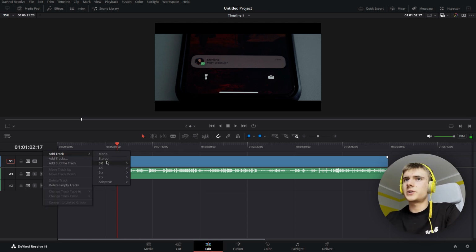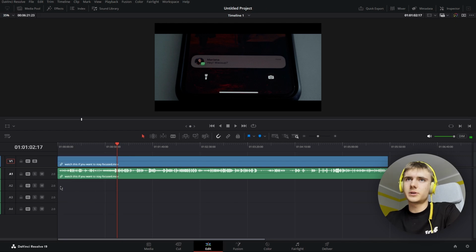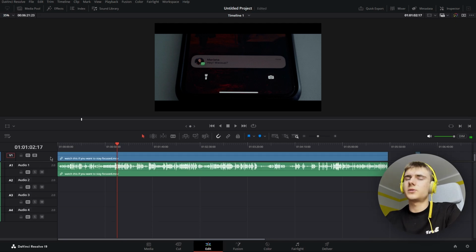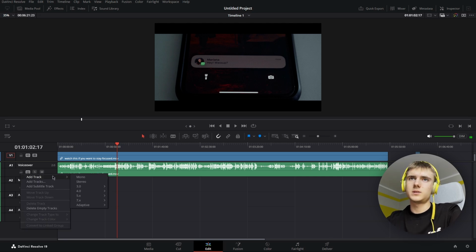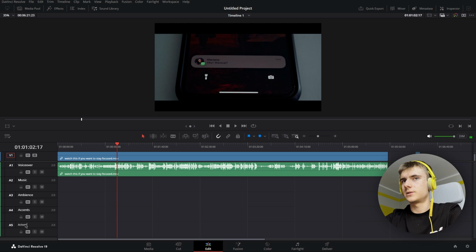So I create a bunch of tracks, stereo, depends how you recorded the sound. And you have here, for example, this is voiceover. Then it can be music, for example. And here comes the rule of 3 A's, which is ambience, accents, and actions. So ambience, accents, and a track, stereo, actions.